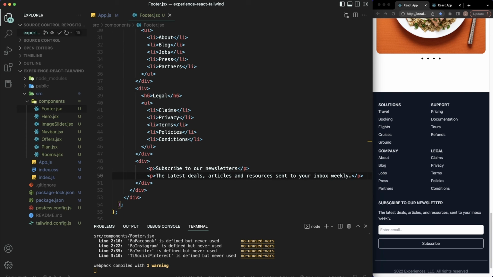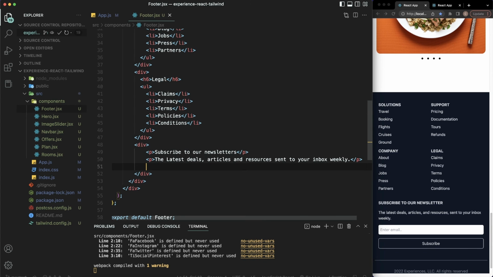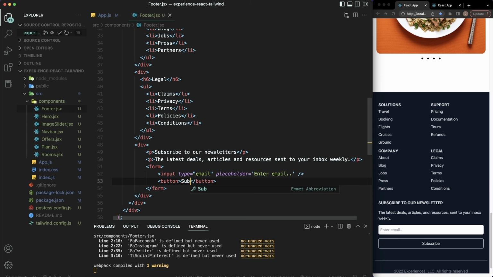And then let's just have a little form with an input in there. So we'll add that form. We'll say form. And we don't need an action, so I'm not actually going to submit anywhere. We'll say input, type of email. There we go. And let's give it a placeholder. Placeholder is going to be, we'll say enter email. There we go. And then just below the input, we'll have a button. And let's give this, say subscribe.